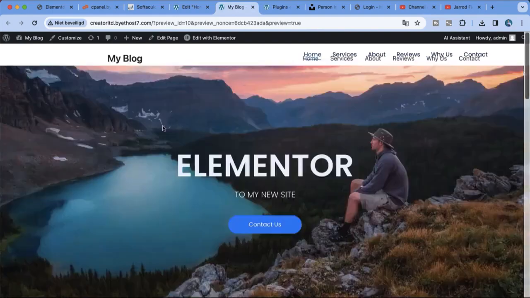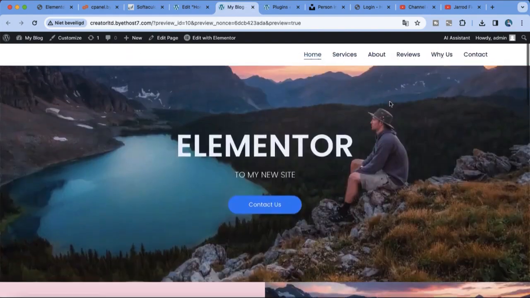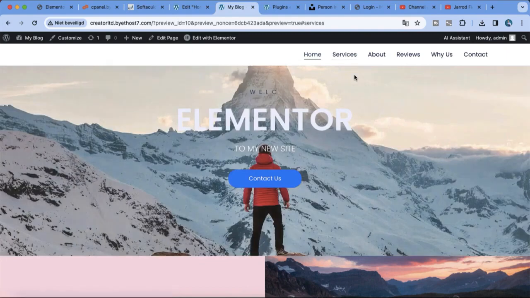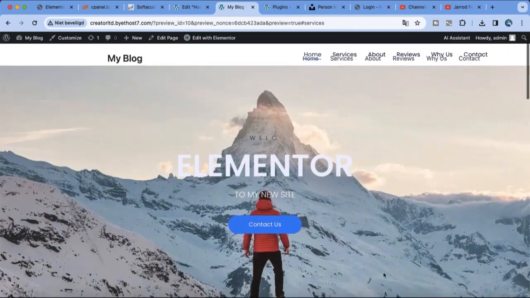You have the free version and the paid version. But for the headers like this, services, about and reviews, we need Elementor Pro. But for the website, okay, let's dive into the tutorial.